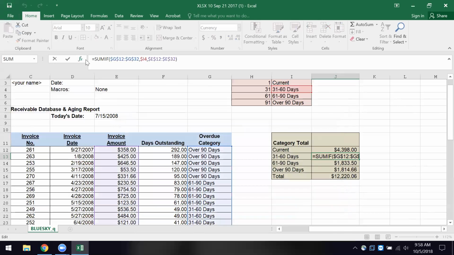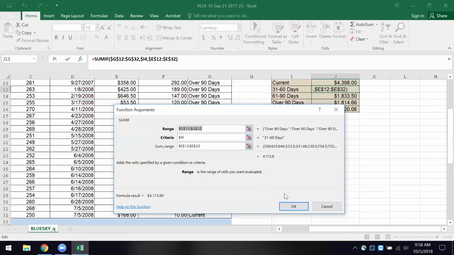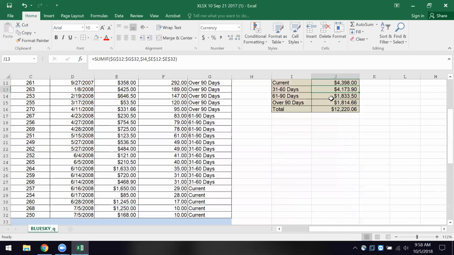I'm going to go back to the SUMIF dialog box. And here's the only thing that changes, because we did the drag and drop, is the criterion. And this time it's I4. Let me go back here for a second. Yeah, I4, there's I5, this is I6, and I7.